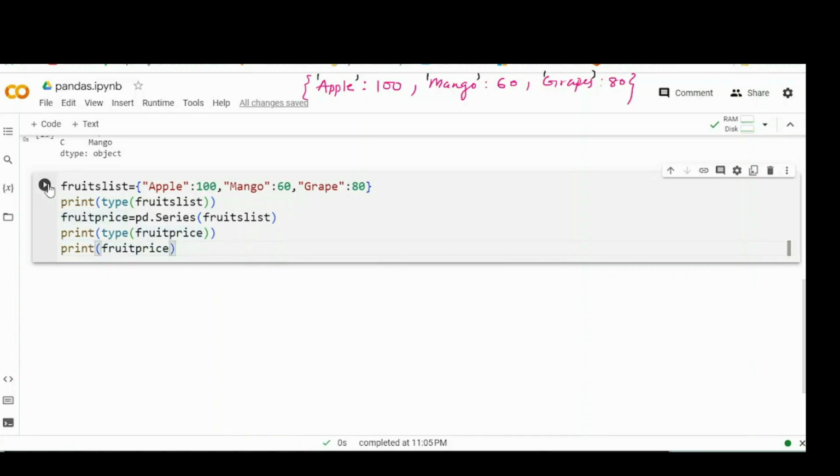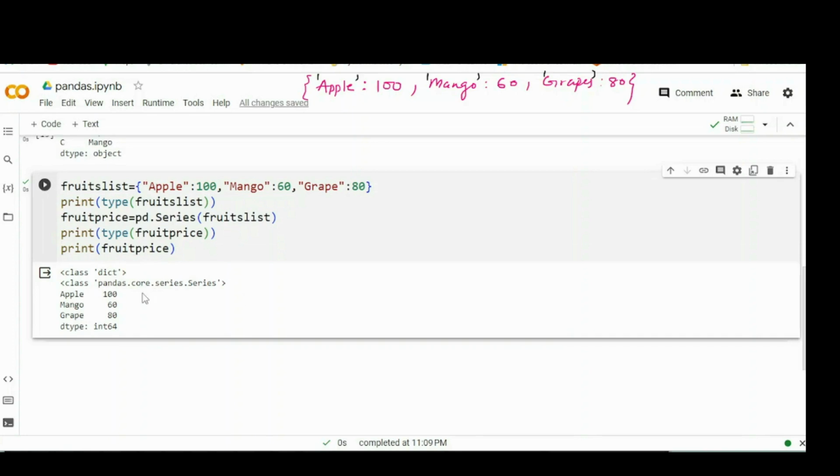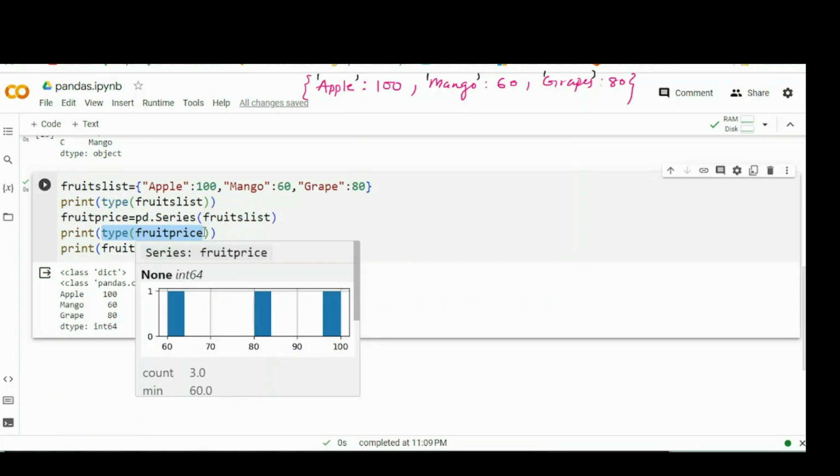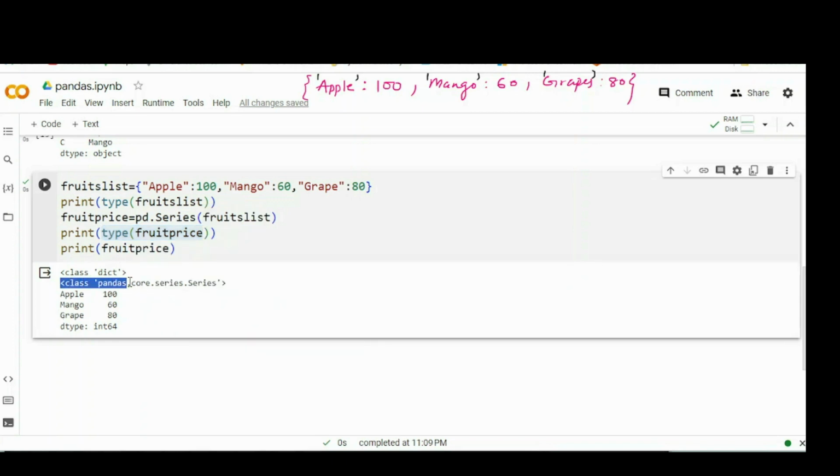So let me run it. Here you can see that in the fruit list we have apple, mango and grapes. The first output says the type is the fruit list, so it is a class of dictionary. Then we passed it in pd.series. The same dictionary has been passed in the series, and now when we see the type of fruit price, it says the class is pandas.core.series. That means the dictionary which we created has been converted into a series, and then we printed the fruit price.